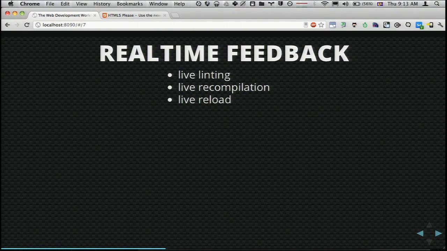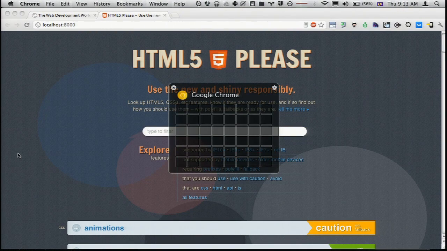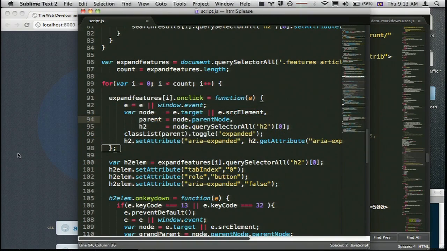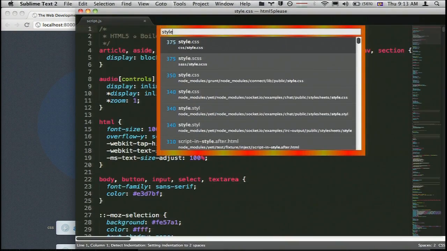And we've been seeing a lot of tools lately that kind of give this to us as we're developing. So we just looked at live linting, but we also have live recompilation and live reload. So I'm going to show some of that now. So if I bring back up HTML5 Please, I will show my editor as well. And we'll bring up my style sheet.